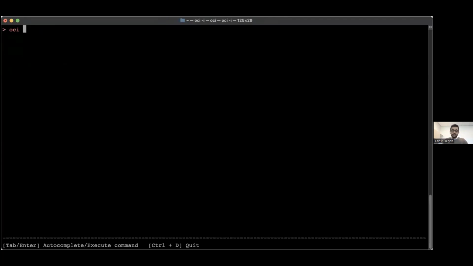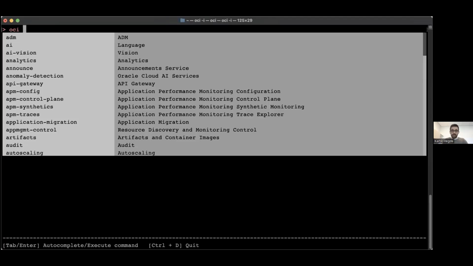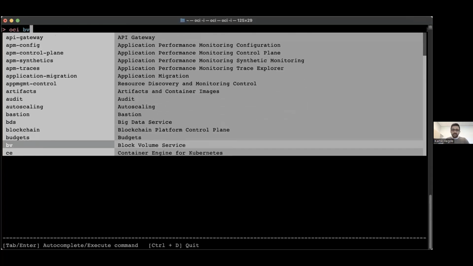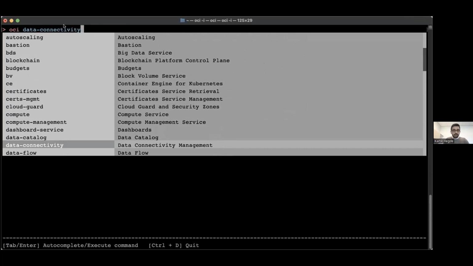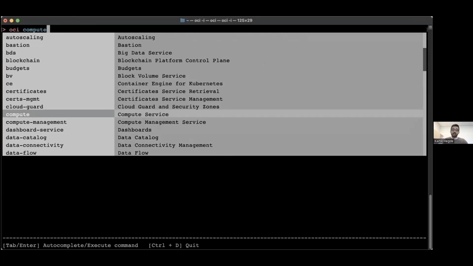The first step is, of course, I'll start with a tab and see what the different options available for me are. In this case, I'm looking for compute because I want to launch a compute instance. So I go looking down in, let's say, the C section to see if there is something called compute here. I see a bunch of other options that start with C, like container engine, certificate service, etc. But I also see something called compute, which I want to launch. So I choose this compute and I hit enter, and this auto completes the command. I don't have to type it in completely.